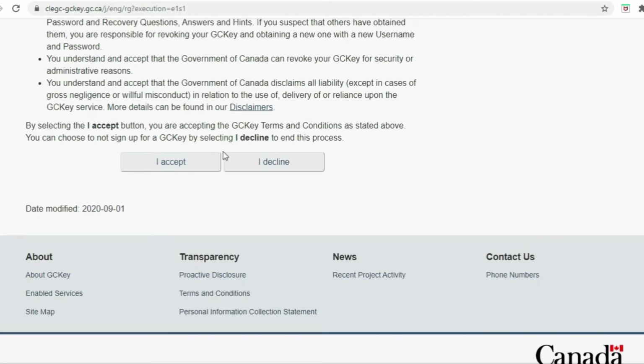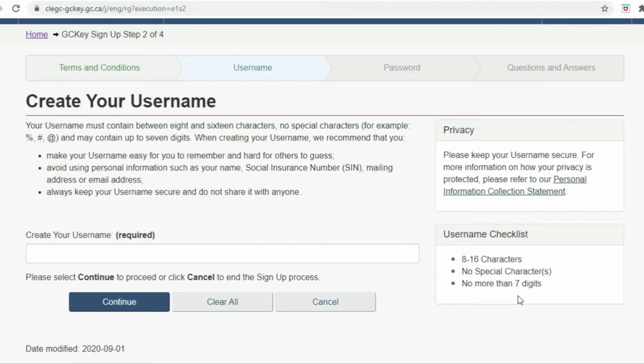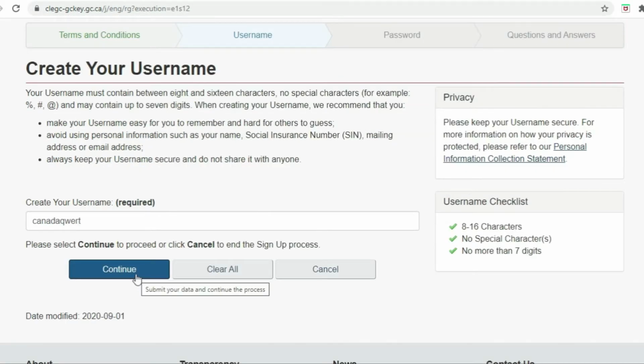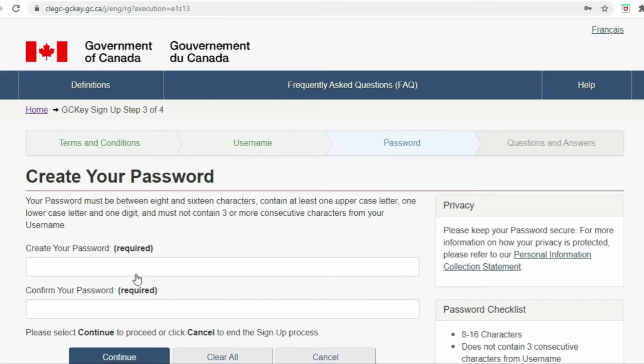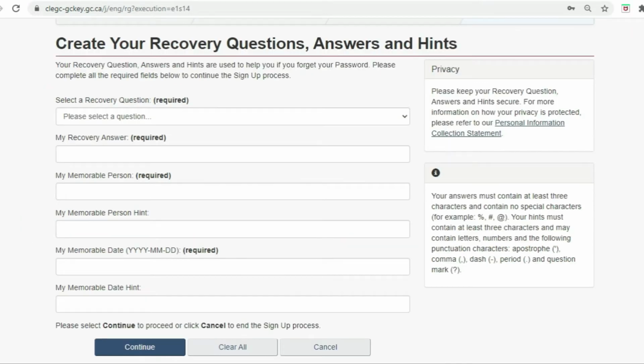I come down, I accept, and then here I have to create a username. The username checklist is given here. So I create the username and continue, and now I go to the password section. Here you see my password I have typed and both of them match. So I continue. On this page I have to create a recovery question, answer and hints.